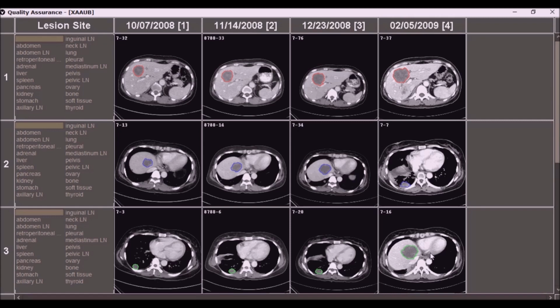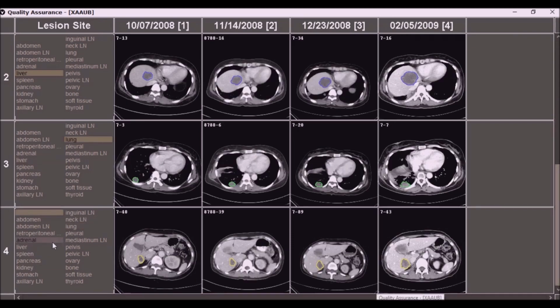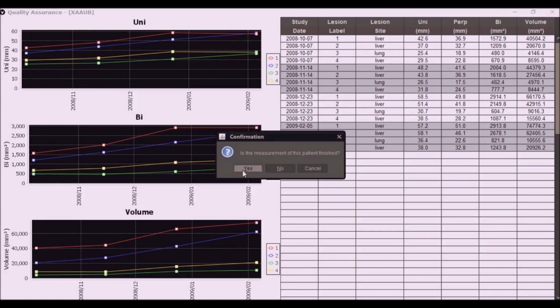To switch images, you must left click on one of the images that you want to switch, and then right click on the other image that you want to switch it with. Finally, you should select the correct lesion site for each lesion. This is the tumor checking window, which contains the graphs and tables of lesion measurements. Once you're done, you can X out and click Yes.